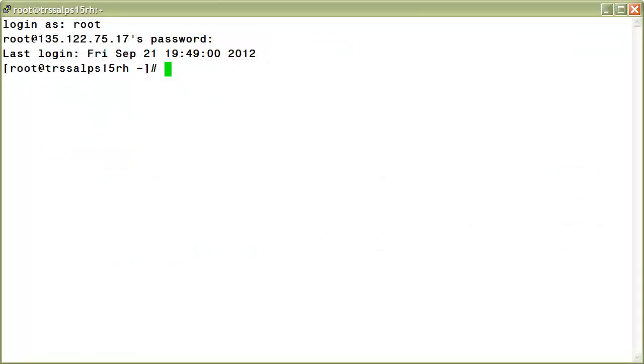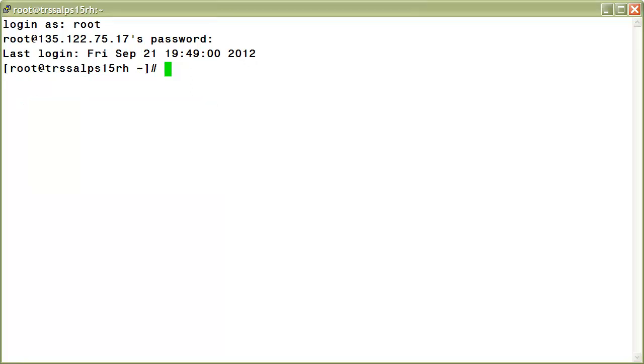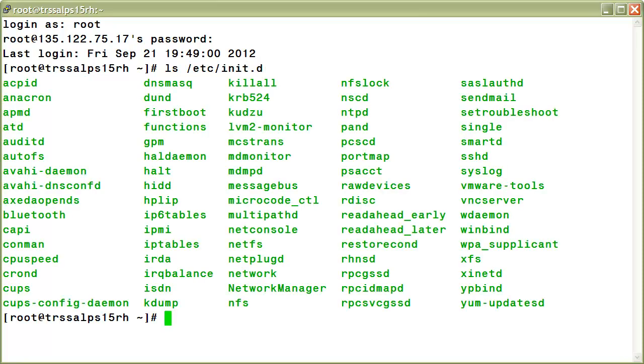Begin by logging into your SAL Policy Server as root. As mentioned in the introduction, there should be at least one, if not possibly two, Linux scripts that need to be present in order for the Policy Server application to start automatically after a system reboot. These scripts are exidaOpenDS and exidaAPSADV. Let's confirm the presence or absence of these scripts before proceeding. Issue the command ls /etc/init.d, then press return.